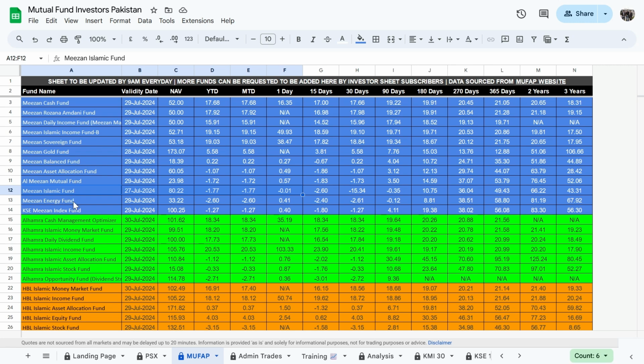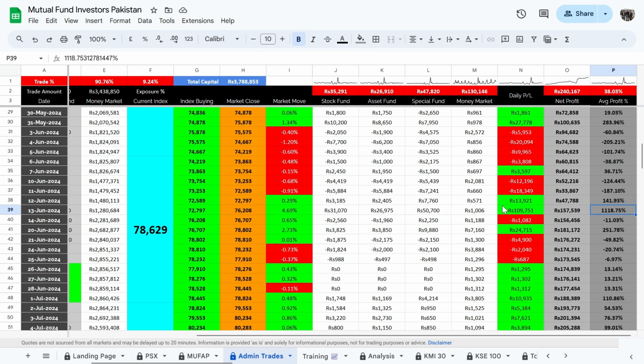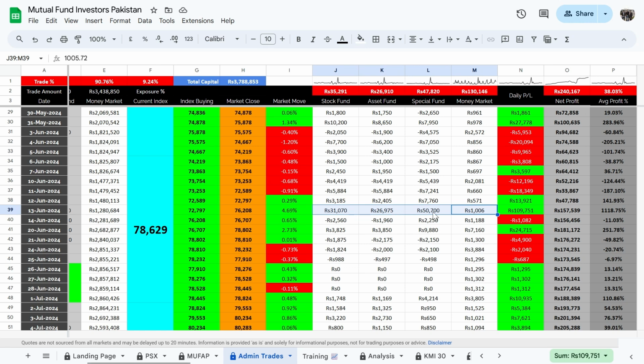After this, we have column N, which simply tracks how much profit or loss you made in a day. On the 13th of June, for example, we made 109,751 rupees in a single day from all four of the funds combined. This profit or loss is then stored in column O, and this will show your accumulative profits till current date.